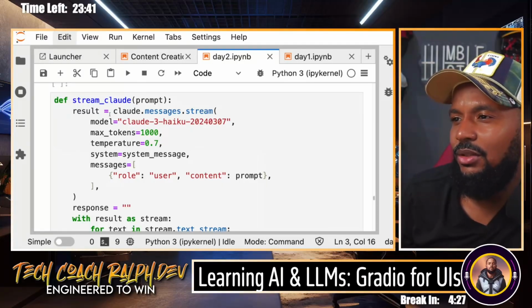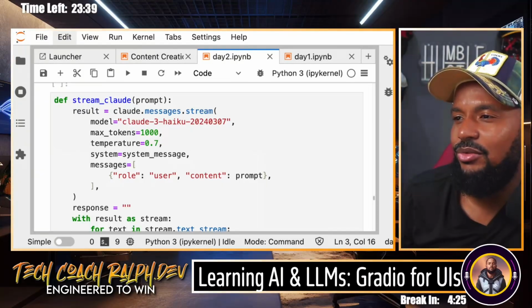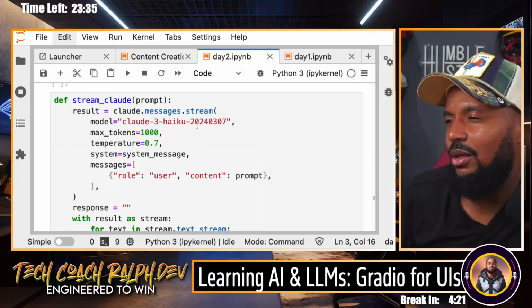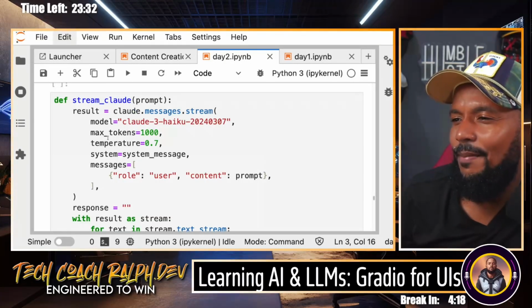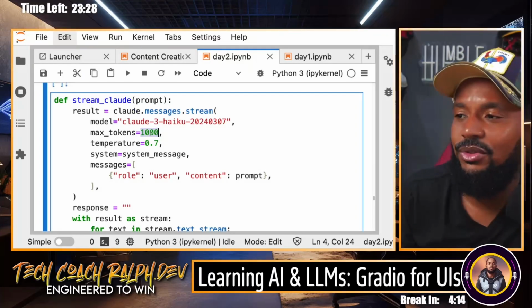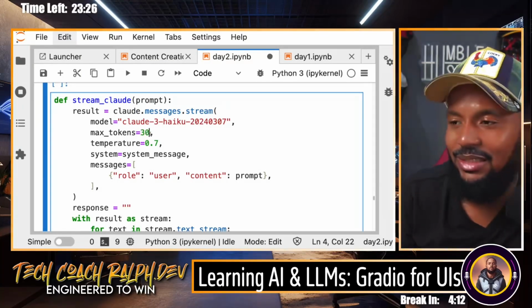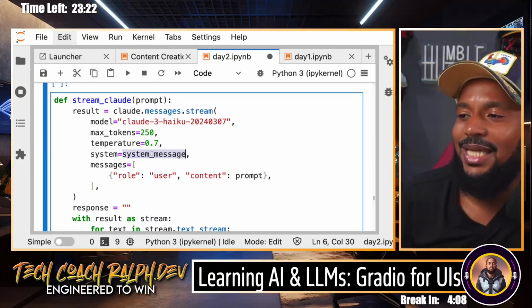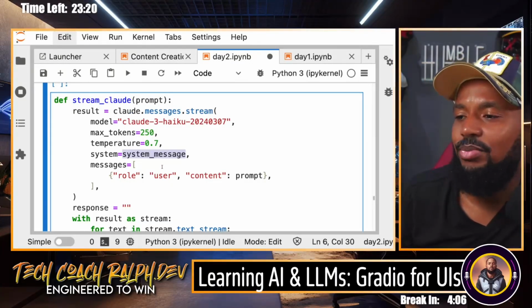So this one says results equals Claude.messages.stream using the Claude 3 Haiku model from 2024. Max tokens 1,000. I'm gonna reduce that real quick. I'm not trying to have them use all my tokens up. Let's go to 250. Right. So we're passing in the system message. We're passing in the prompt.